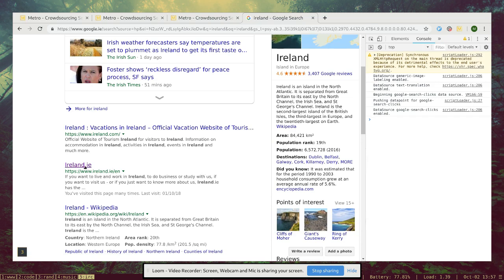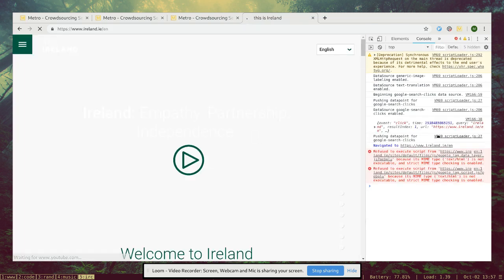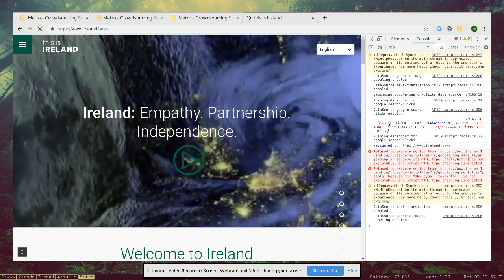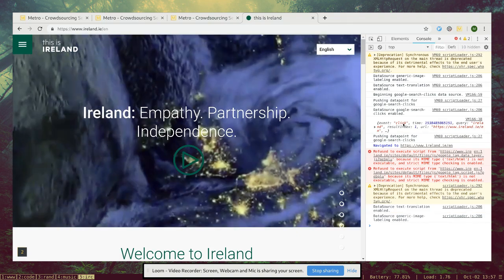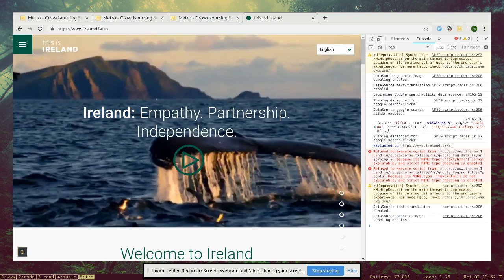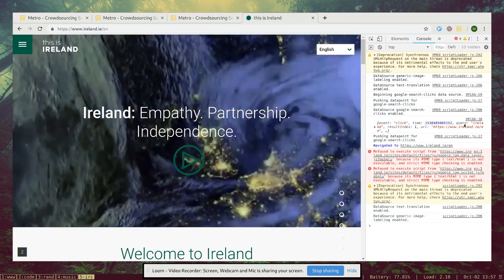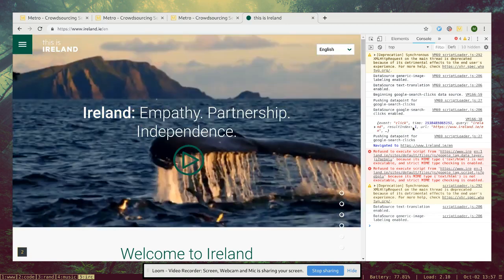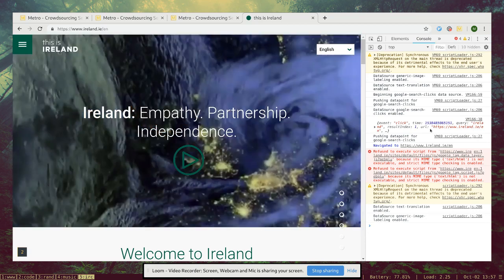So we'll open the console here so that you can see the data point that's actually produced. It captures the event that happened, i.e. a click, the timestamp of when it happened, the query we were searching for, the index of the result that we opened, and the URL of the result that we opened.